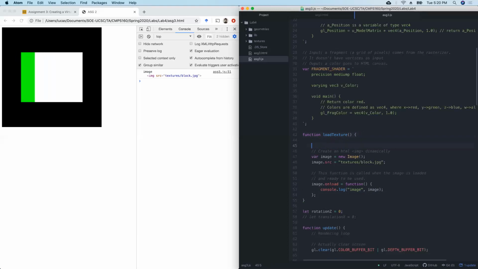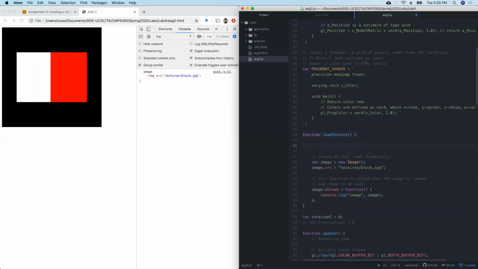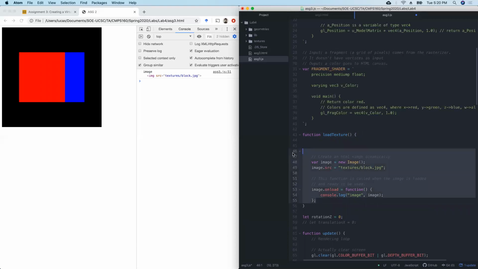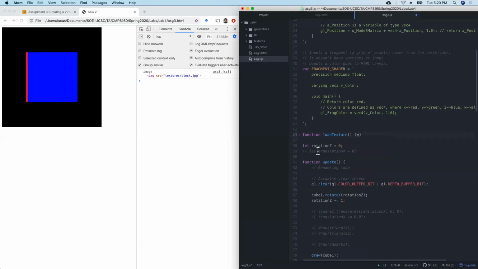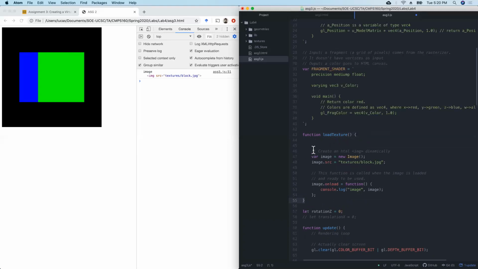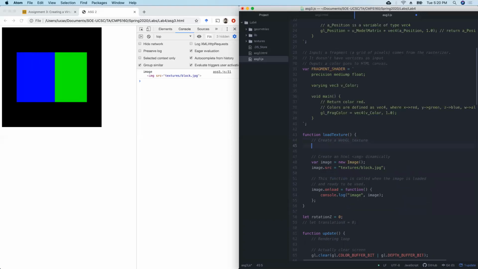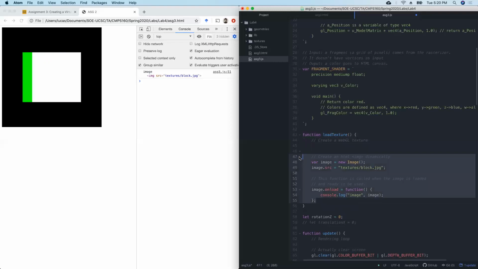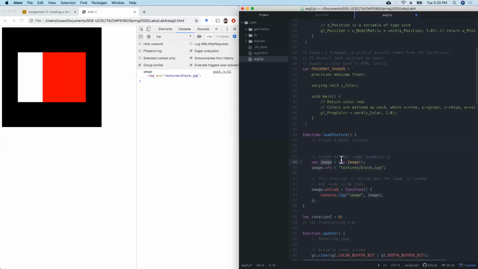So I want to make a texture here on our CPU side. So this is our HTML image. We're also gonna need to create a WebGL texture. Those are different objects. So essentially what you're going to do is you're going to load the image using this image object, set this texture to be this image, and then send it to the GPU, okay?